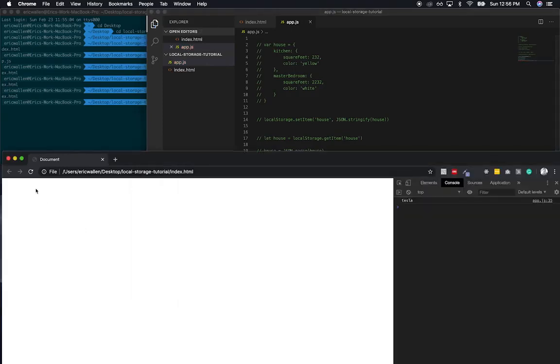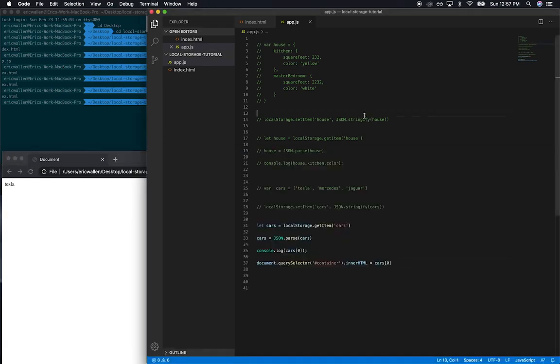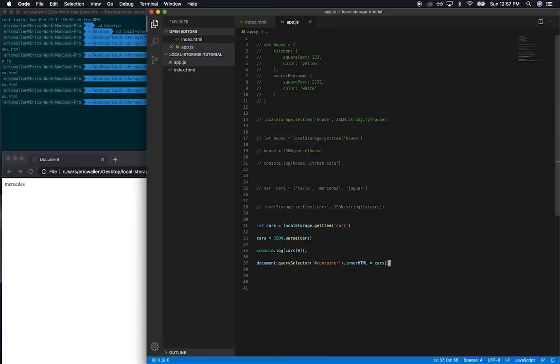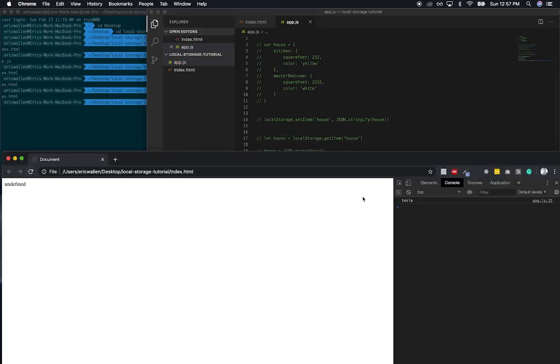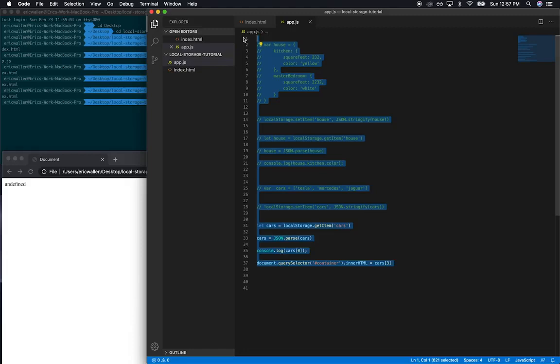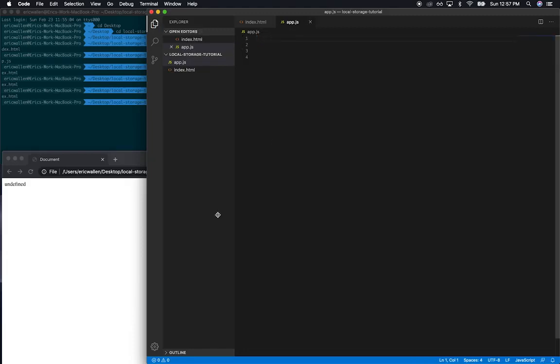And there we got Tesla. So now if we want a different car in there, we could say cars 1. That gets us to Mercedes. And if we do 2, obviously gets us that. If we do 3, we're going to get undefined because there are only 3 things in the array, right? Okay, cool.